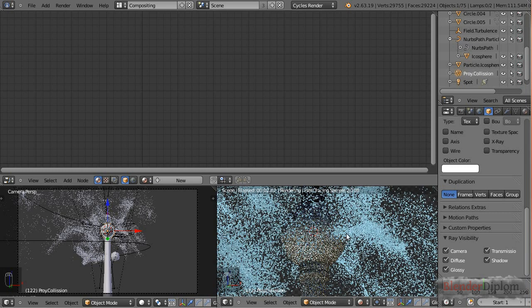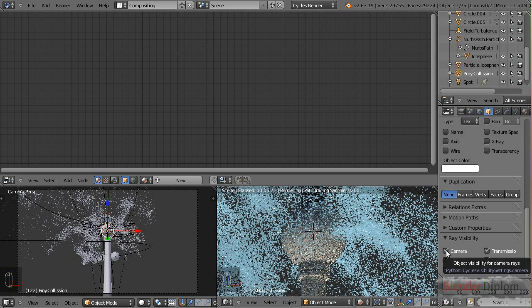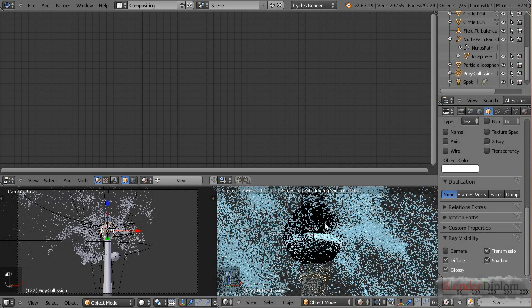Let me just go back here into rendered view and turn off ray visibility for the camera. And now we see that the light just can't get through there, so let me also turn off ray visibility for the shadow. And we also see that the light that is cast from these windows here, it's deflected and going back to the structure, so let's also turn off the ray visibility for diffuse. So problem solved, and the parts at the top, they are transmission material, so let's also turn this off. And let's just keep the ray visibility for glossy, because our spheres have a glossy material.